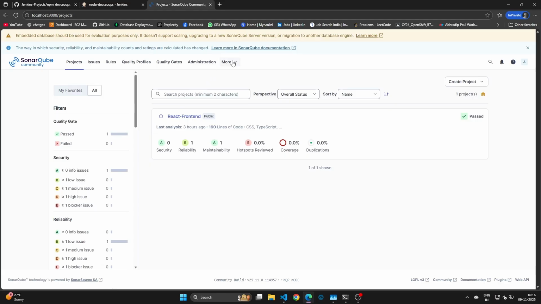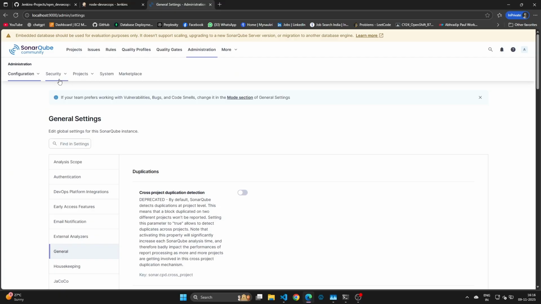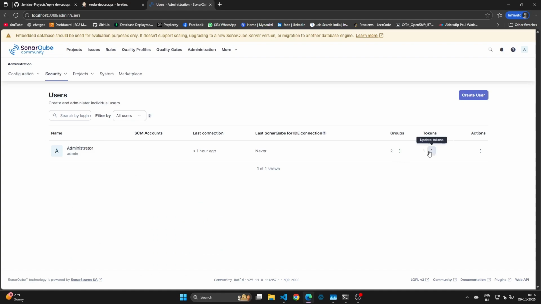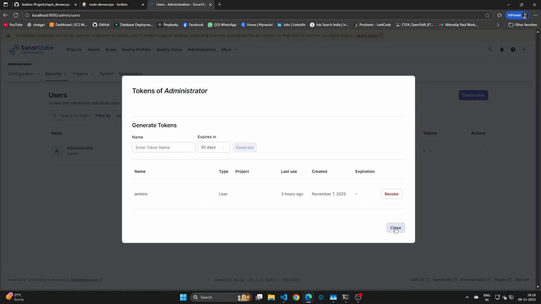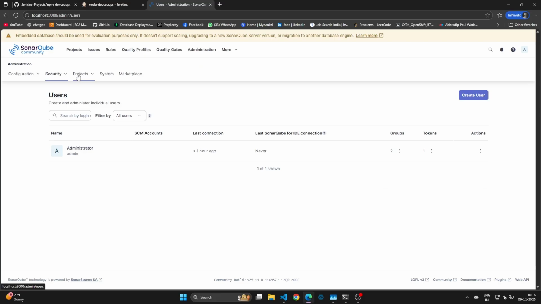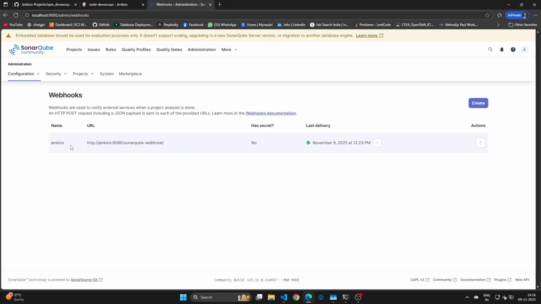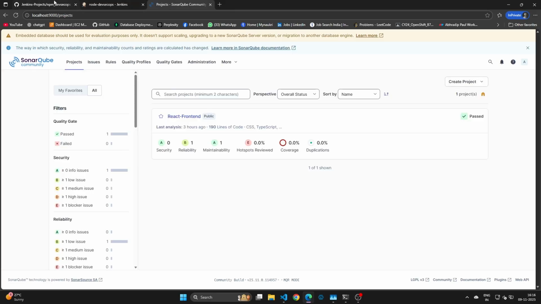I have also created a token using SonarQube, because Jenkins has to communicate with SonarQube. So for that we need a token. This is the token for SonarQube I have created, and I have also created a webhook, because for the quality gates, SonarQube needs a webhook to communicate with Jenkins. So this is the webhook. All of this I have configured already.